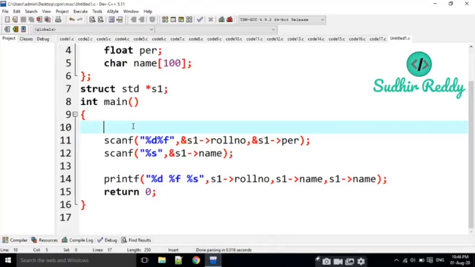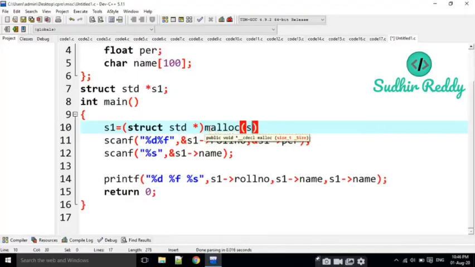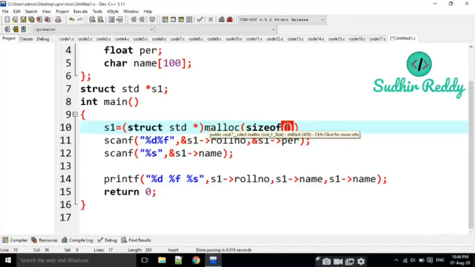How are we going to define that? Some s1 is equal to struct student star, malloc or calloc, no problem. And for the size, I am going to give sizeof struct student. Like this we are going to define this.